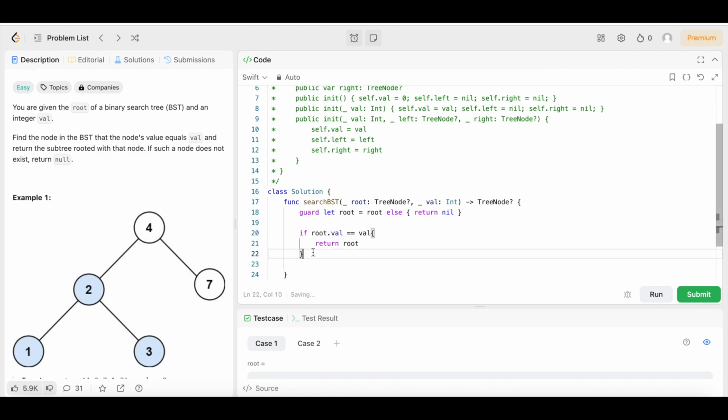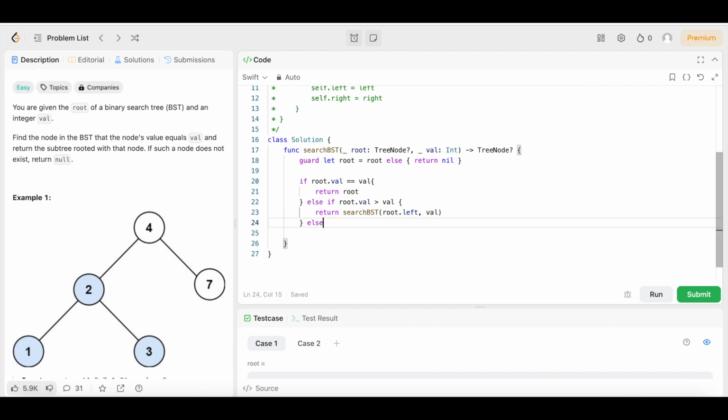Then we're going to come down here and we're going to say else if root dot val is greater than val, we're going to say return searchBST, root dot left, comma val. Then we're going to say else, return searchBST, root dot right, comma val. And that's all we need. That should be it right there.